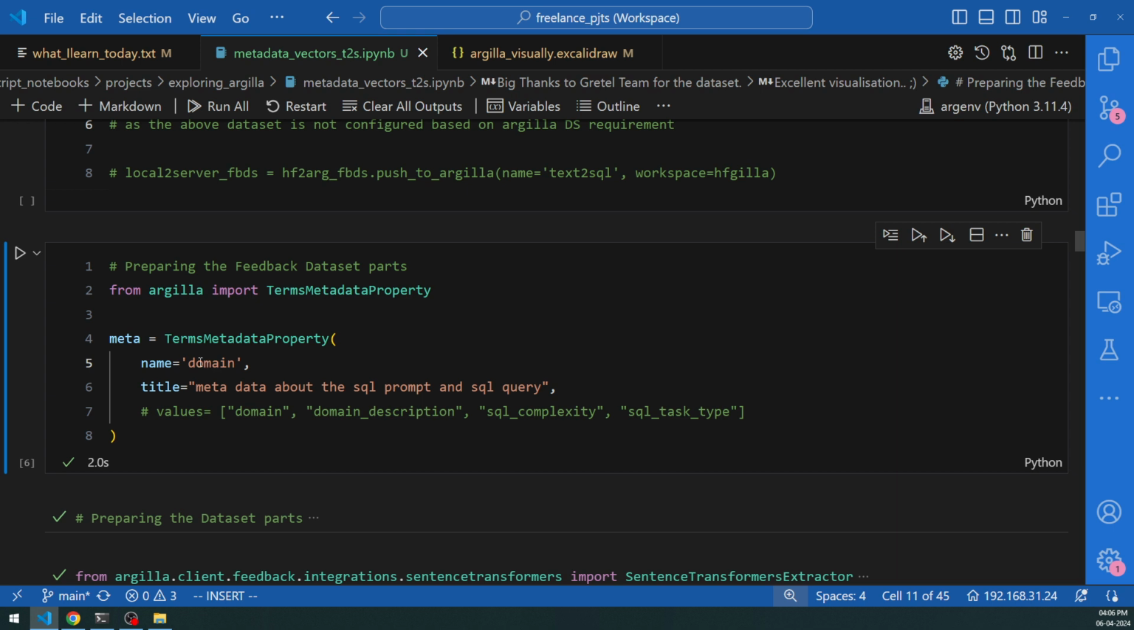So that's when I realized, okay, when I'm going to create the terms metadata property that I import from Argilla, I need to give it a name. This name should match the name that I'm going to use when I create the record, which I'll be showing you in a moment. And this is a title, just a placeholder. And if you're going to do some kind of validation that this particular metadata should contain only these values, in this case, it's actually wrong. So the values that I chose here were wrong.